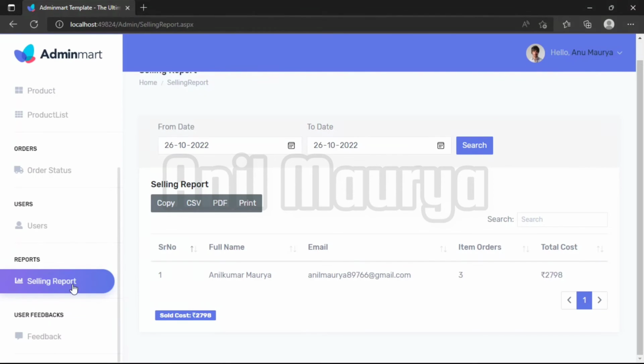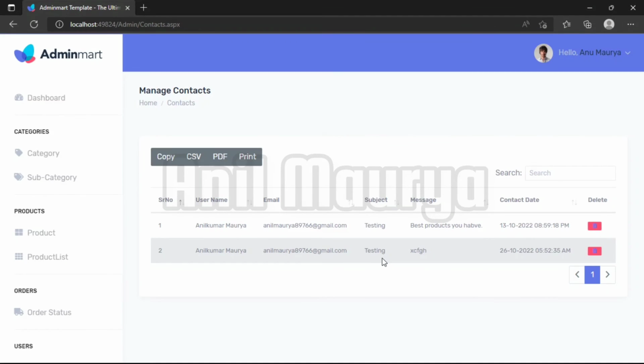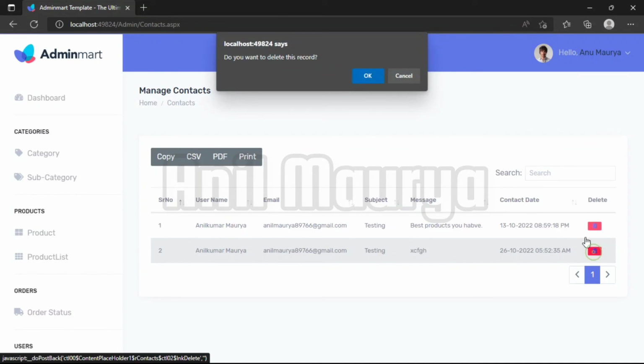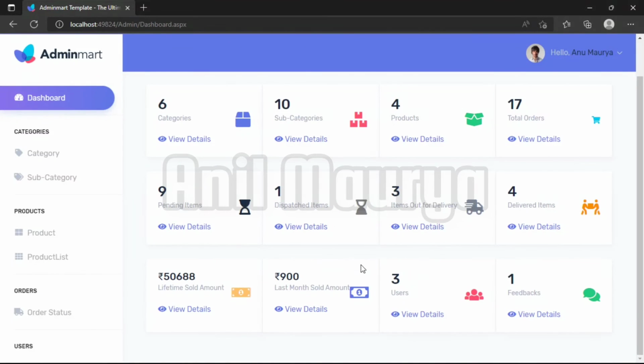So we are in the selling report. In feedback we can view the feedback given by the users. So this is a feedback we have got from this user. We can delete it as well here. Just click on delete. Okay, that record is deleted. So in feedback right now the count is 1.